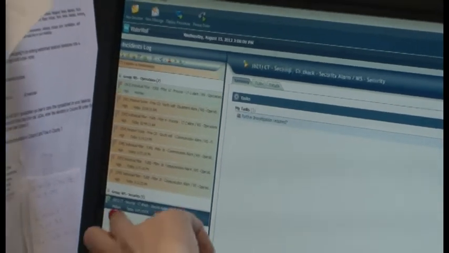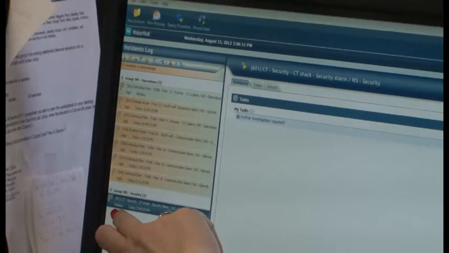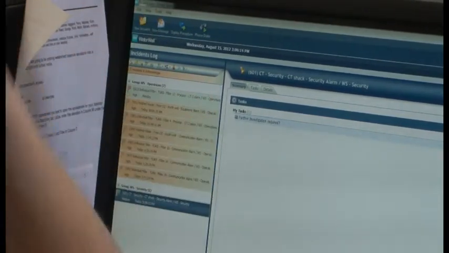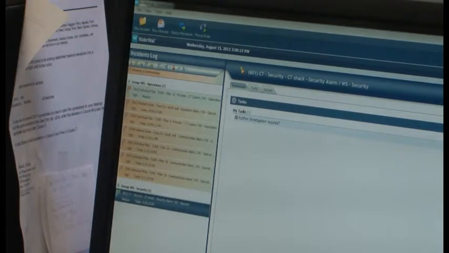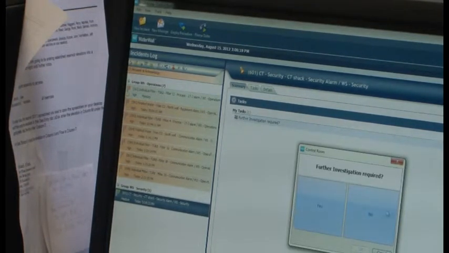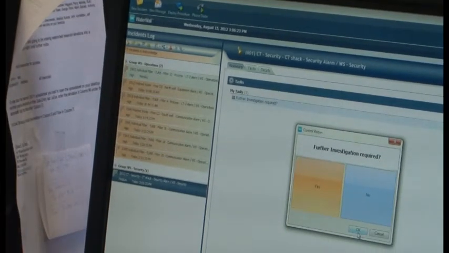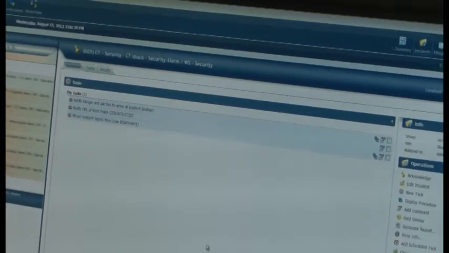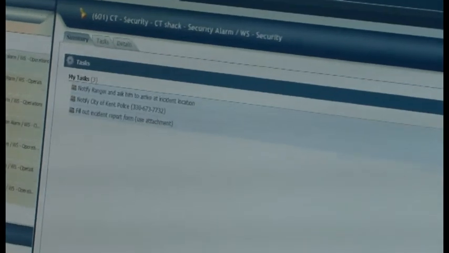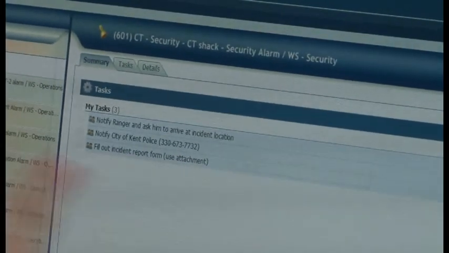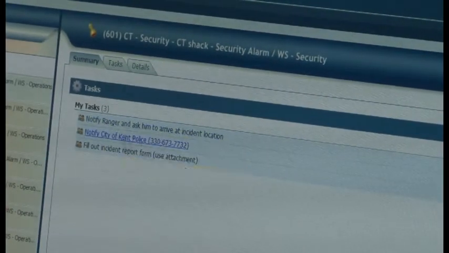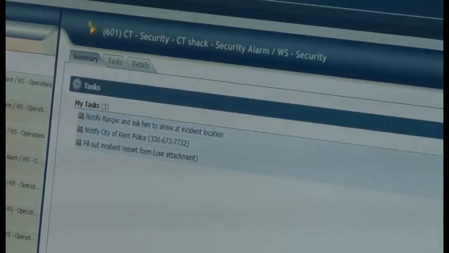I wanted to show you something a little bit different. We can see here the severity of the incidents. If it's green, yellow, red, and so forth, it has a whole escalation mechanism. The system would ask me, further investigation required? I'm going to say yes. Once I do that, the severity of the incident would change. The system will alert me that there's been a change in the incident. It's now orange. Next task would be notify Ranger and ask him to arrive to incident location.